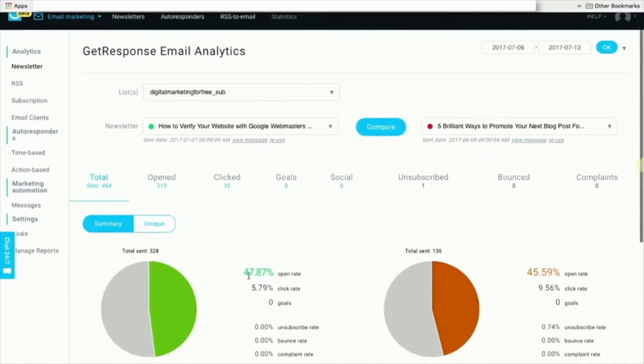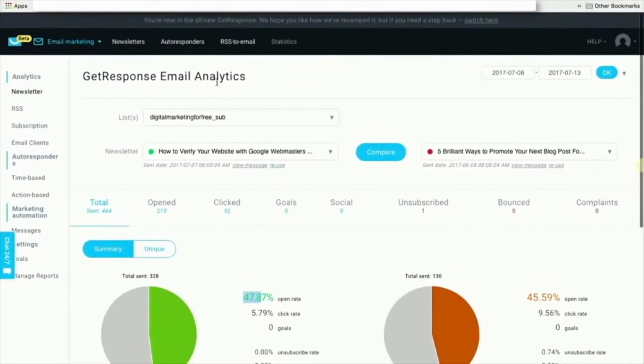So this one newsletter has been opened at the rate of 47.87%. Click-through rate is 5.79. Nobody has unsubscribed. After this email was sent, 0.74% has unsubscribed, but the click-through rate was good enough as compared to this. So you can do a lot of things over here in the email analytics, right?